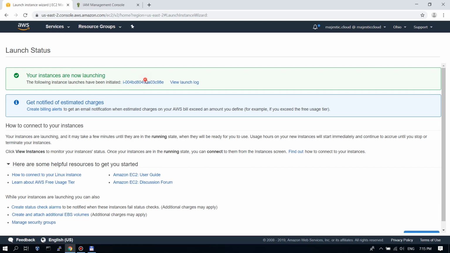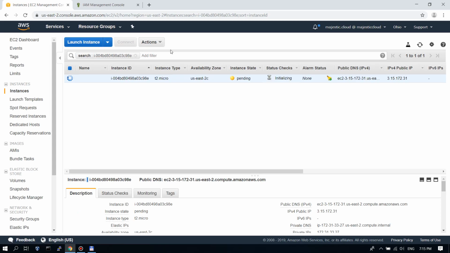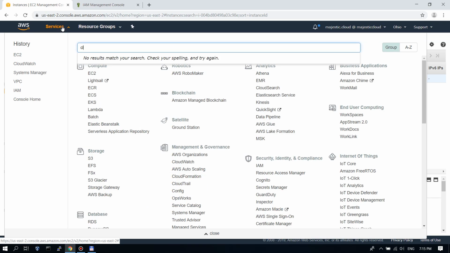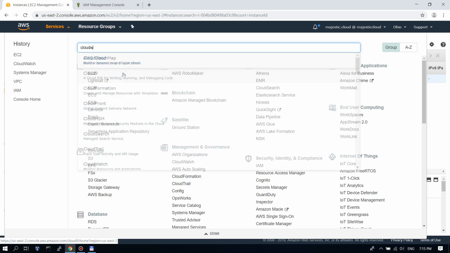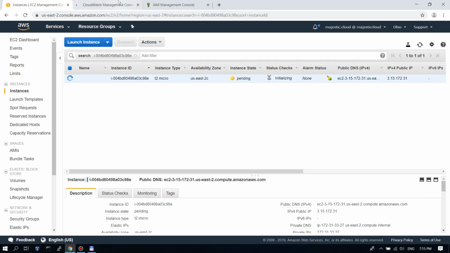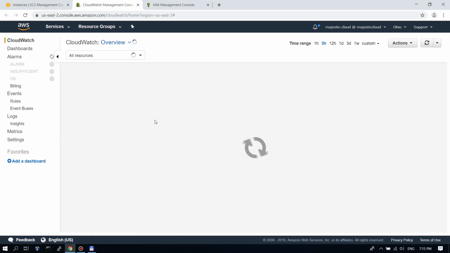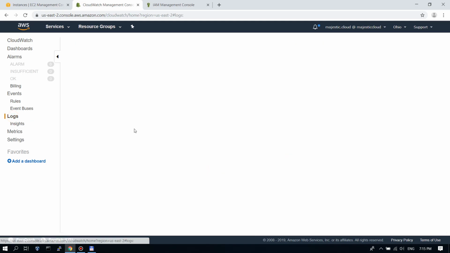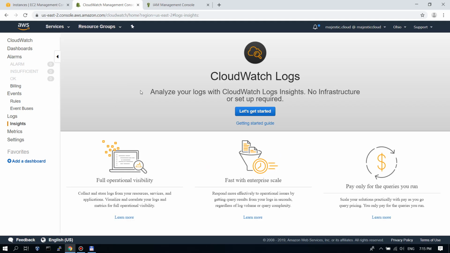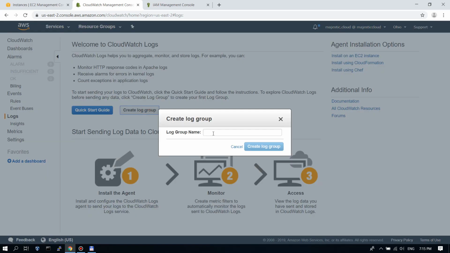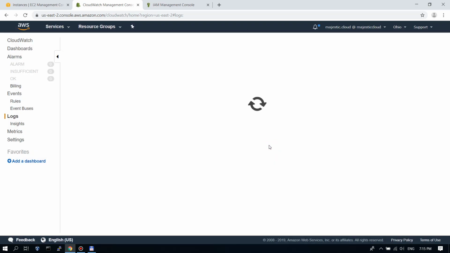Let's go back to this screen, and while our instance is launching, let's go to CloudWatch and create a log group for our logs. In the CloudWatch Management Console, we'll go to logs and we'll create here. Let's get started. Create log group, and here will be Session Manager log group. Okay, create log group.